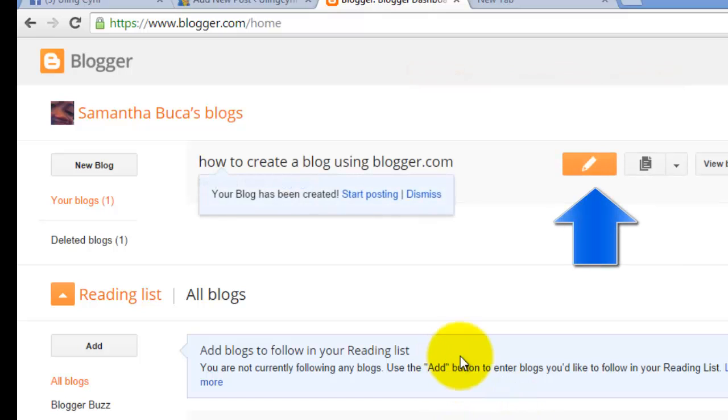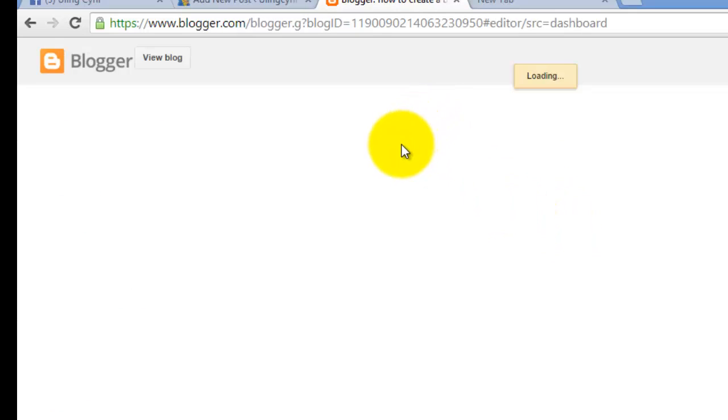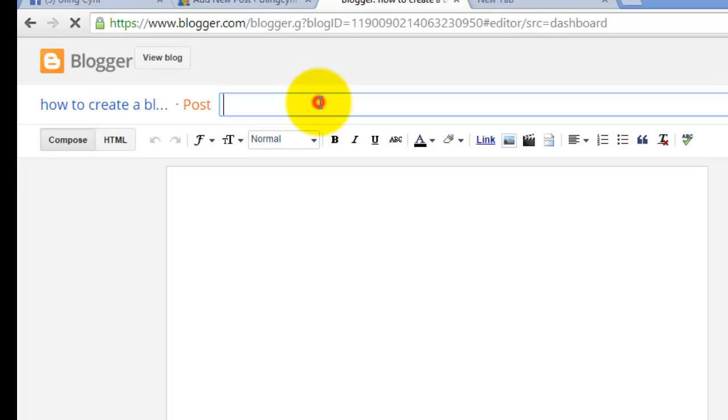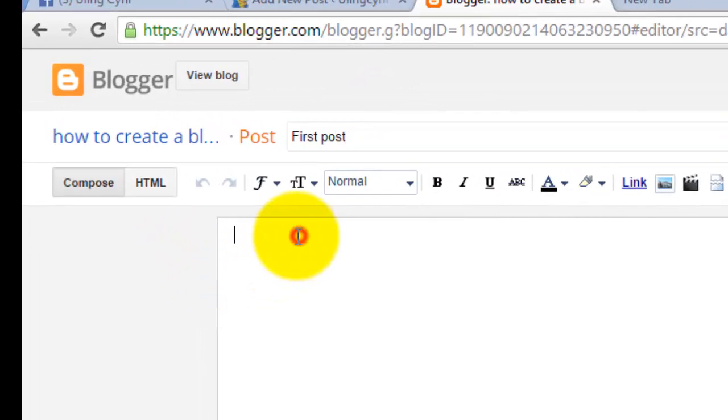Of course, when creating a blog, you need content in it. So click this pencil button over here. This is an orange button. And we will have our first post. So this is the first article that we will make. So first post. This is for tutorial basis from ulingsigning.com.